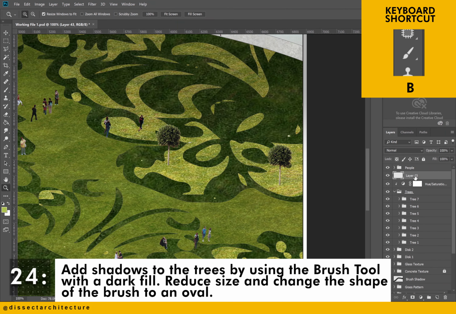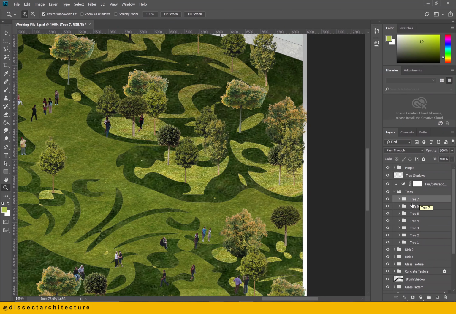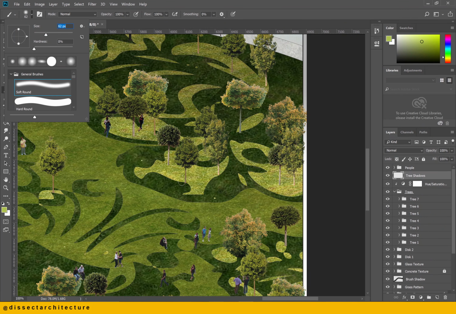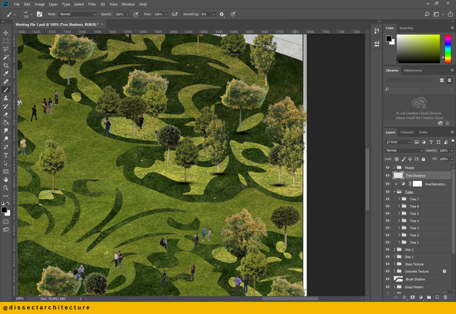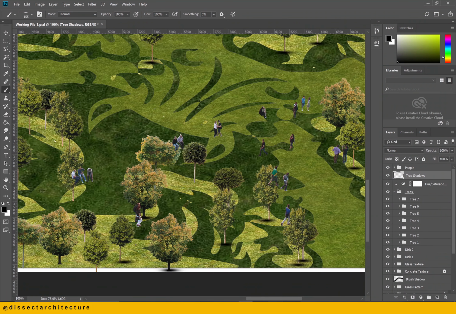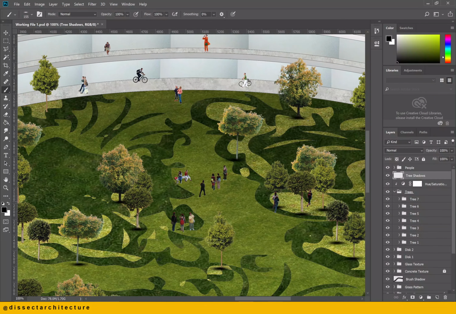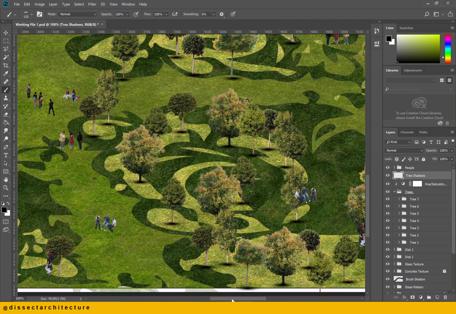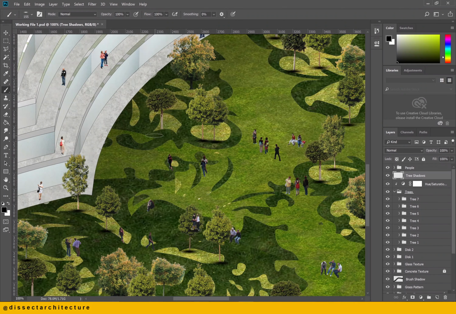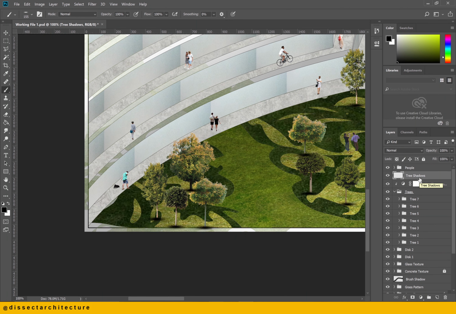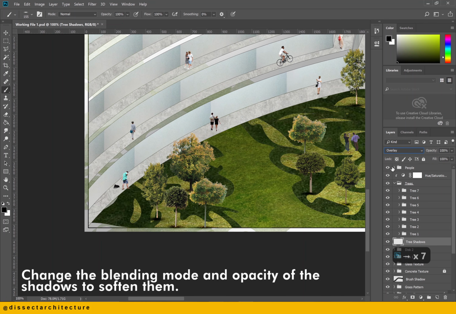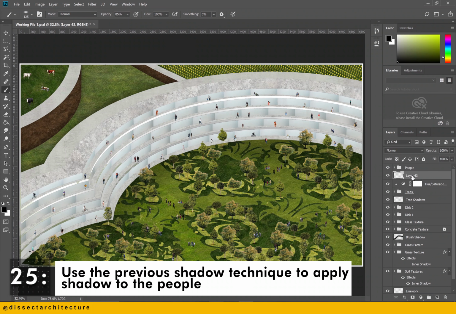I'm now adding a shadow to the trees by using the brush tool with the dark fill. Make sure to also reduce the brush size and change it to an oval. After you are done, repeat the same technique again to add shadow to the people.